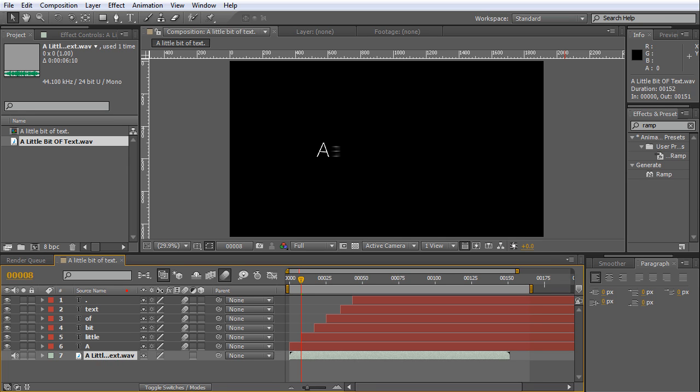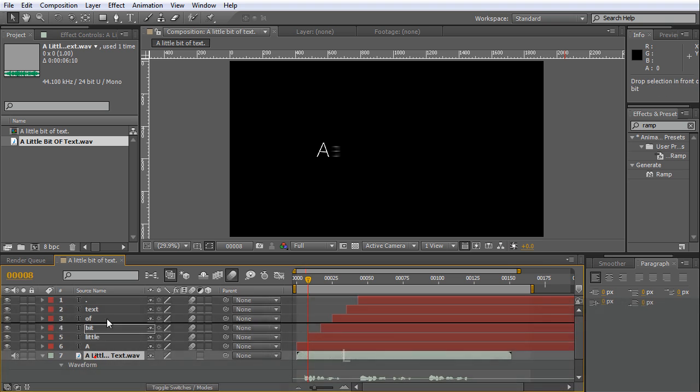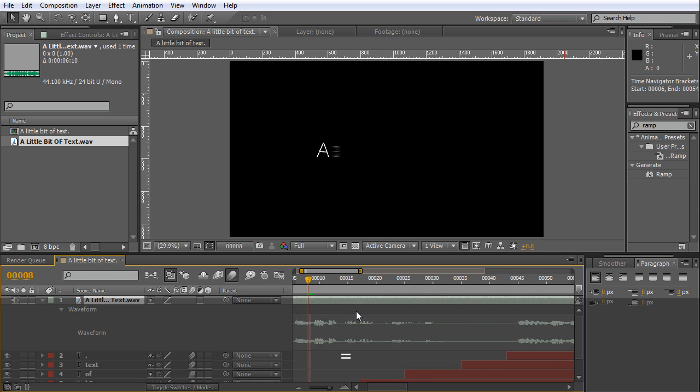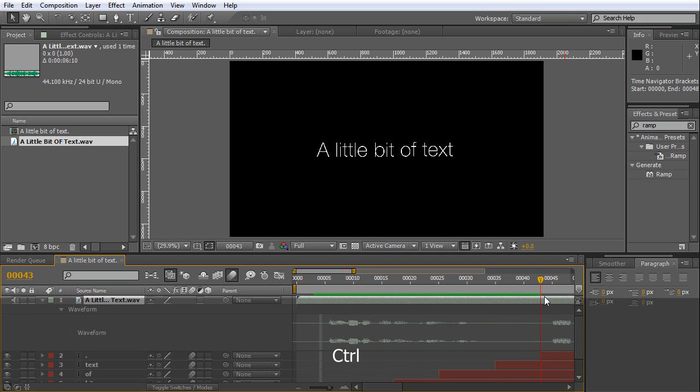And what we'll do here is we will select the audio file. You can see right there. Then we'll hit LL on the old keyboard. We can bring this up here so we can see what's going on. Then we can hold control and scrub. And you can see that's obviously way faster.